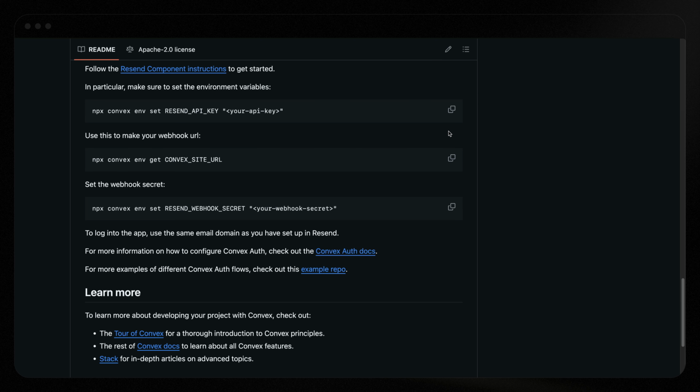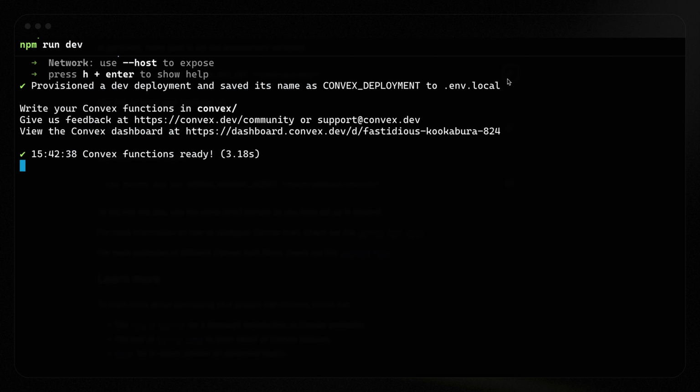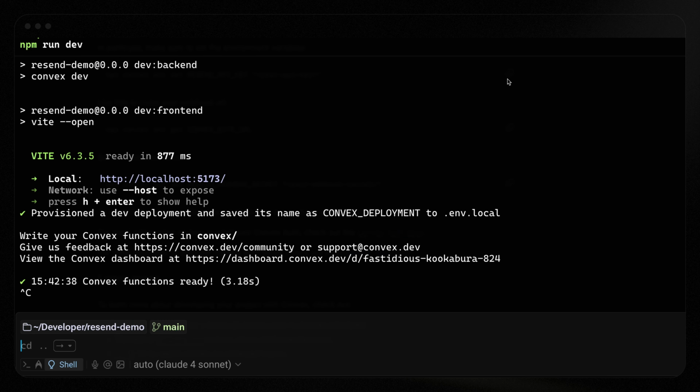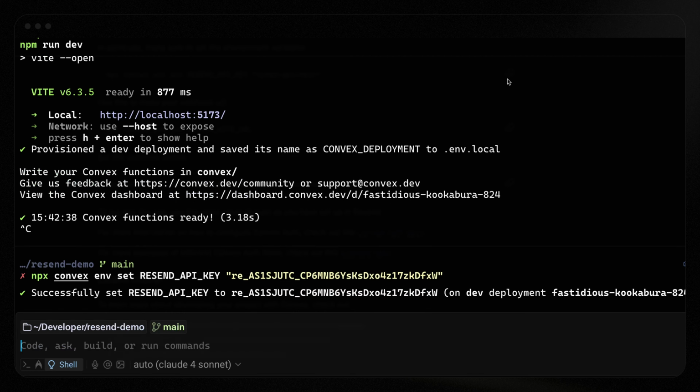So let me go ahead and copy this command right here. We'll open this up, stop the dev terminal for now, and we simply want to replace this string here with our own custom string.